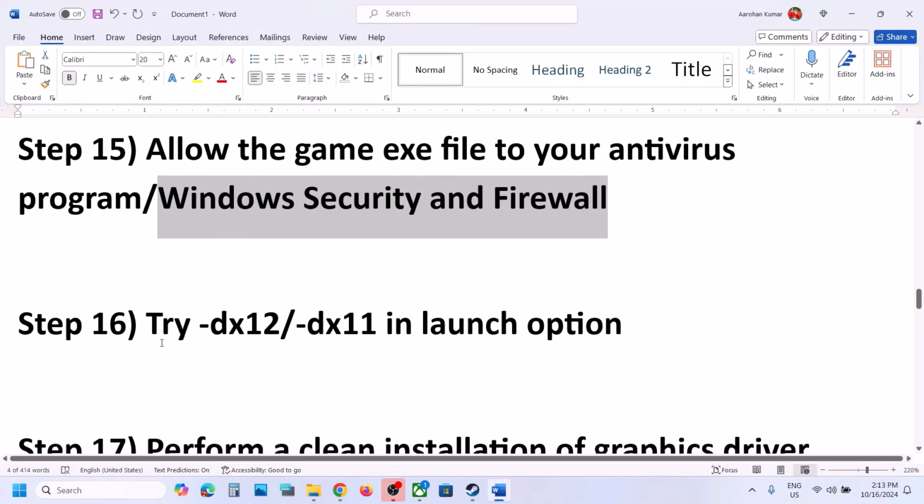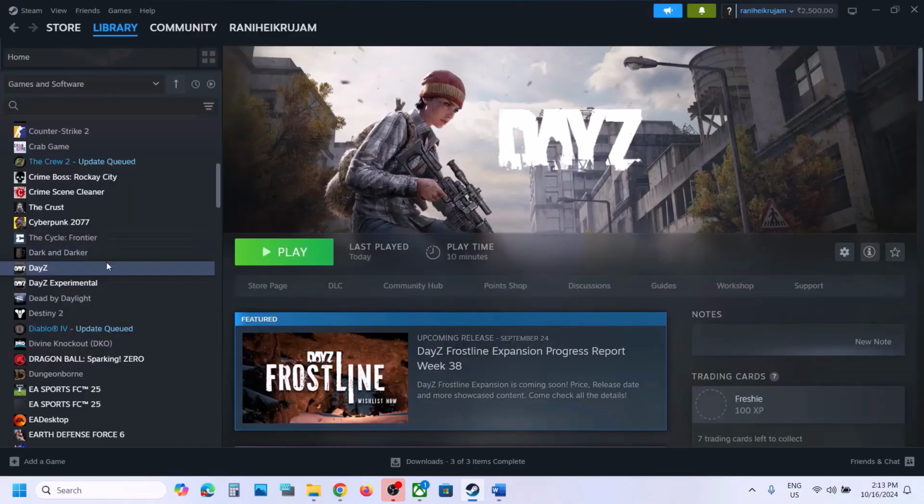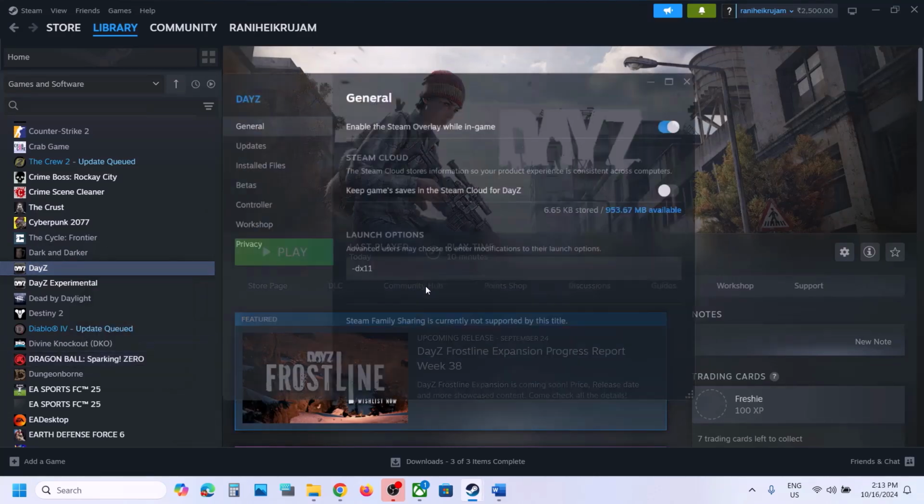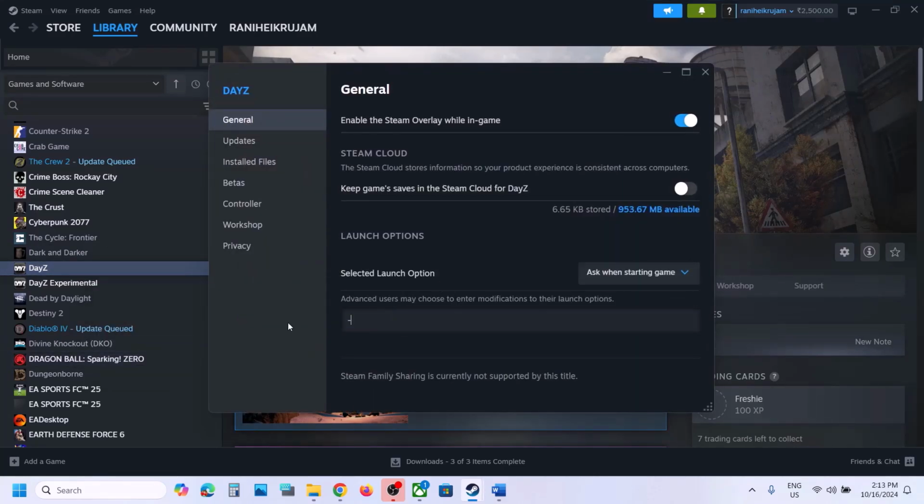Next step is to try DX11 or DX12 in launch option. So go to Steam, make a right click on the game, select properties. In the launch option, you can type in -DX11. Now you can launch the game and then check. If that does not work, you can even try -DX12, launch the game and then check. Still not working, you can remove this, follow the next step.